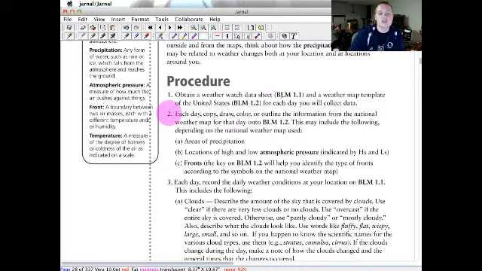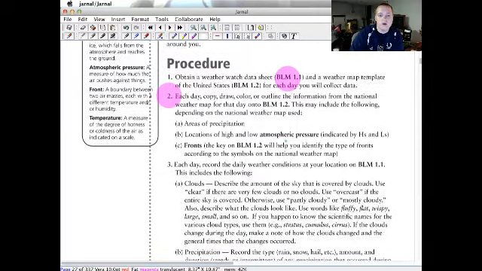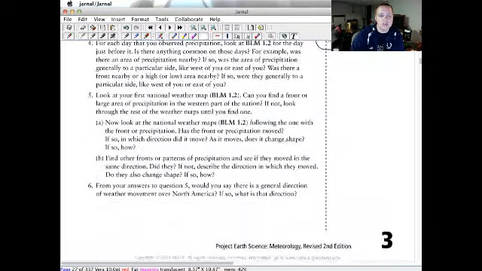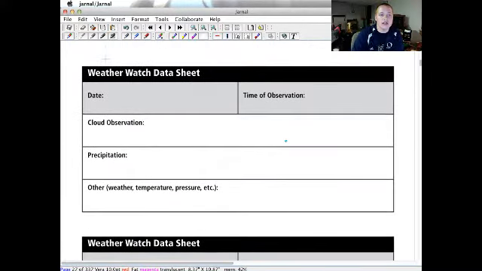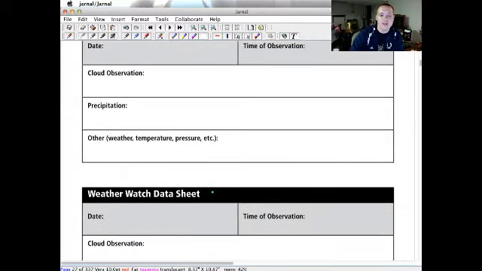Now, what you're going to be doing is you're going to start by recording weather based upon the data which you're observing using weather.com. You're going to record that information on BLM, as it says right here, 1.1, and that sheet is located right here. So here you're going to record your date, time of observation, clouds, precipitation, and then other things that are mentioned about the particular place that you are looking at for the weather data.